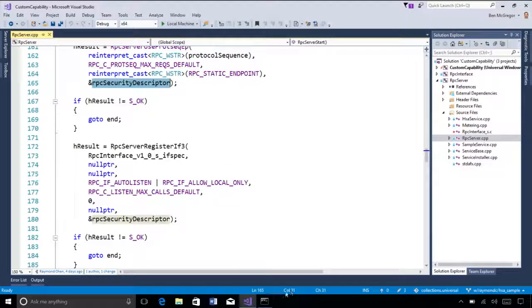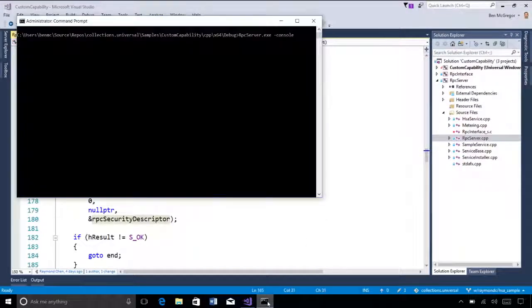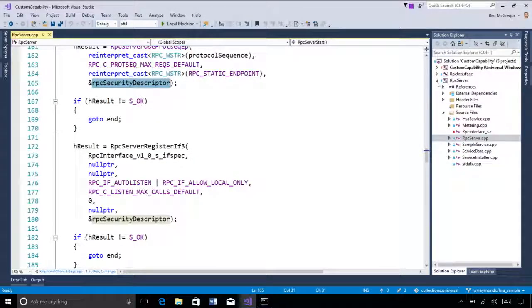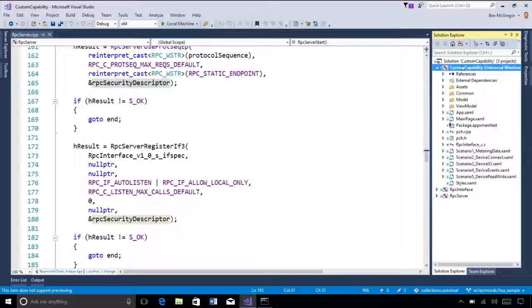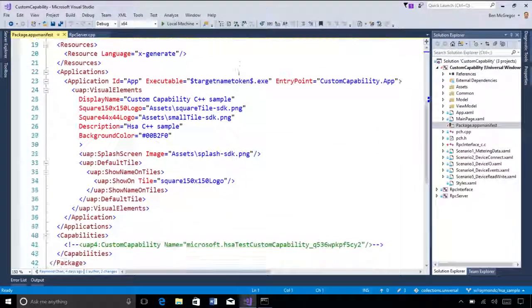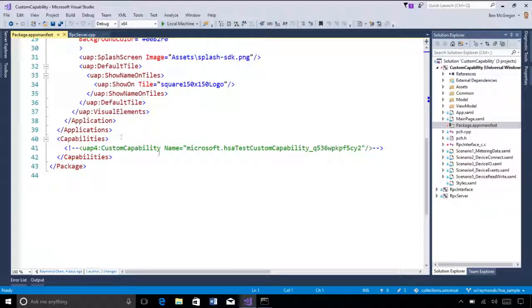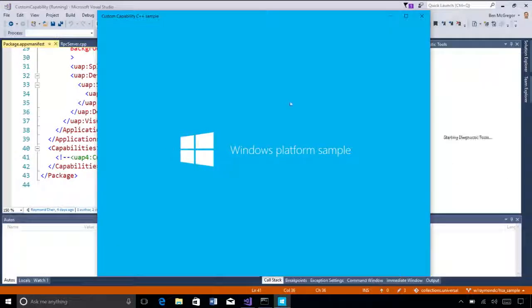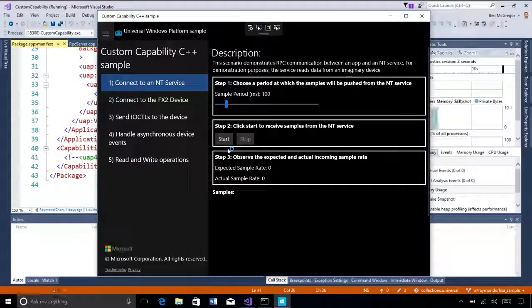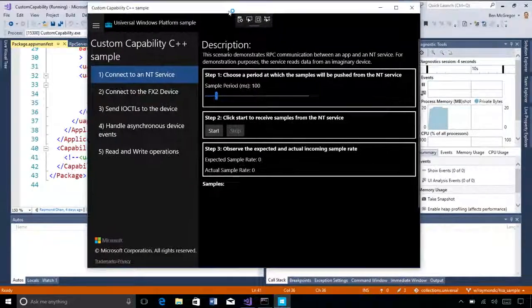Let's get that RPC server running. So I've already built the project, and I'm at the output folder of the project. I'm just going to start the RPC server in console mode, though it could be started in service mode as well. Now that service is running. So let's go back and take a look at the app. Let's open the package manifest and scroll down to the capabilities section. Now, first I'm going to run the app without any custom capability defined, and you can see that by default the app's going to get access denied when it tries to use that RPC endpoint.